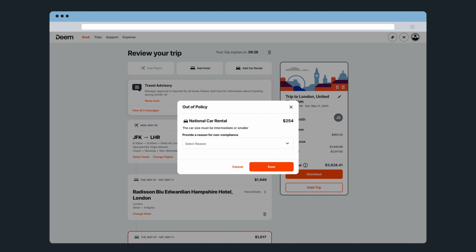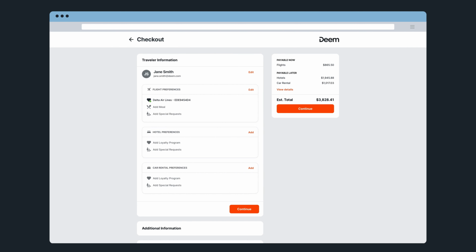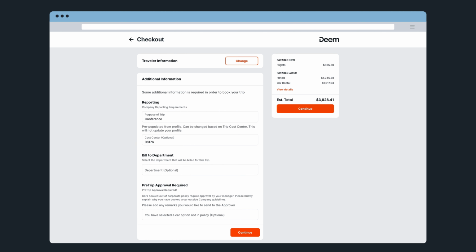If any of your selections are out of policy, an out of policy pop-up will appear. Select the reason why you chose an out of policy option and provide the purpose of your trip. Click Save to continue. The checkout page lets you view and edit your traveler information, preferences, and payment information.